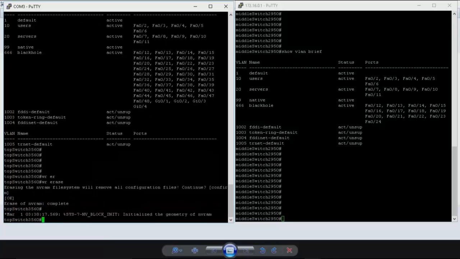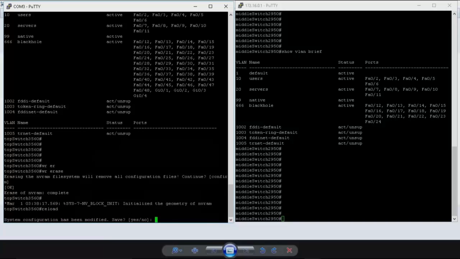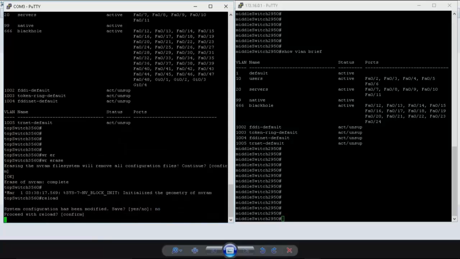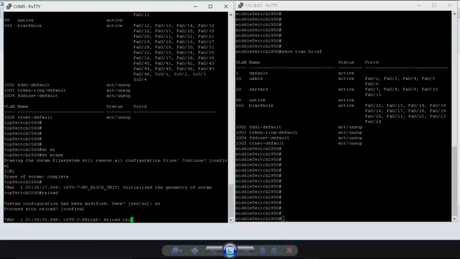All right. So with NVRAM's complete, now we'll reload that, and system configuration's been modified. No, we do not want to save it, because if we save it, then we're saving it to the startup config, and we don't want to do that, because I want to start with it fresh each time.